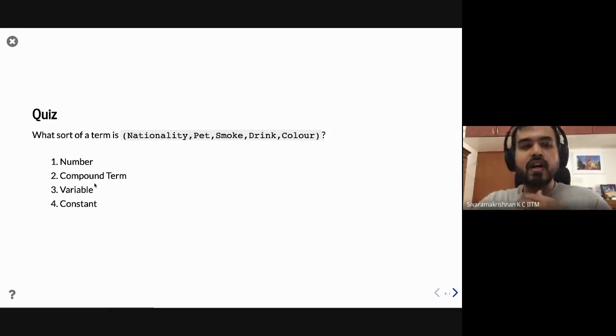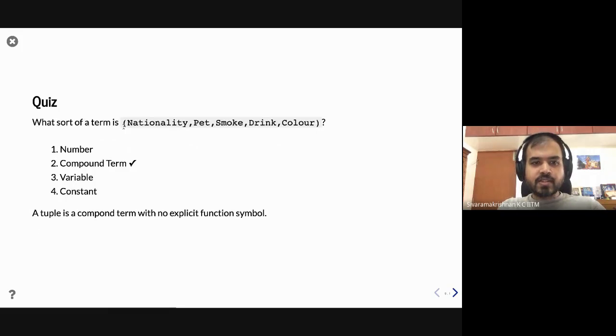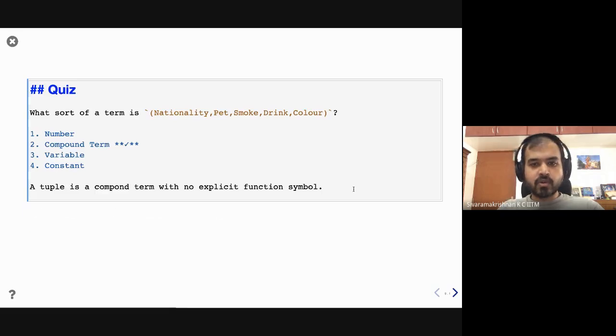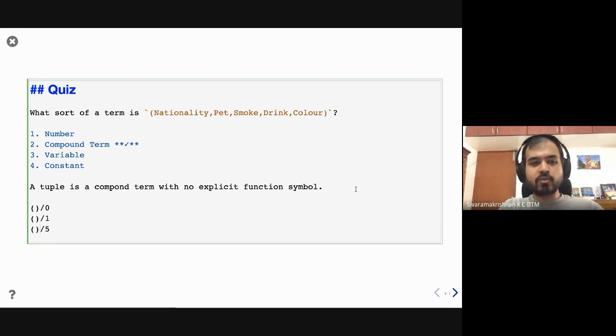No, it's a compound term. So the reason why this is a compound term is that it's a tuple, right? In Prolog, tuples are compound terms without an explicit function symbol. So you can sort of think about tuples as tuple 0, tuple 1, and so on. I haven't told you this, but the top function symbol is sort of like a tuple with 5 things, right? And those 5 things are the 5 variables. So this is a compound term. Okay, so that's the answer.